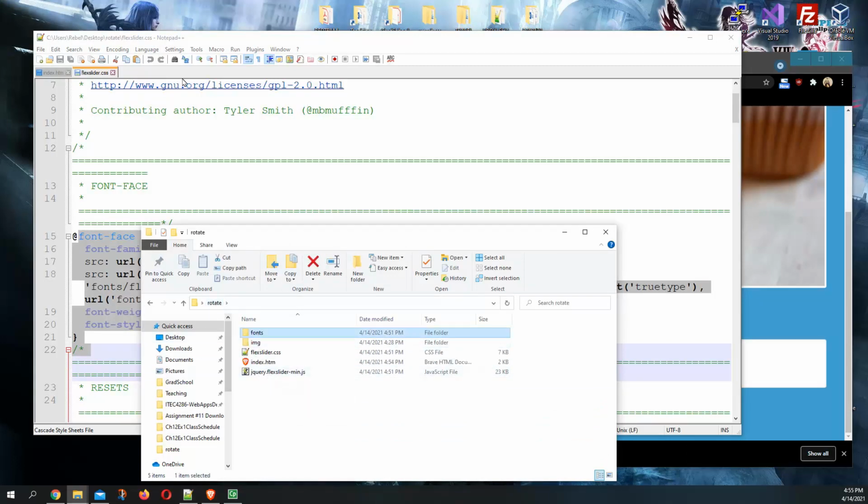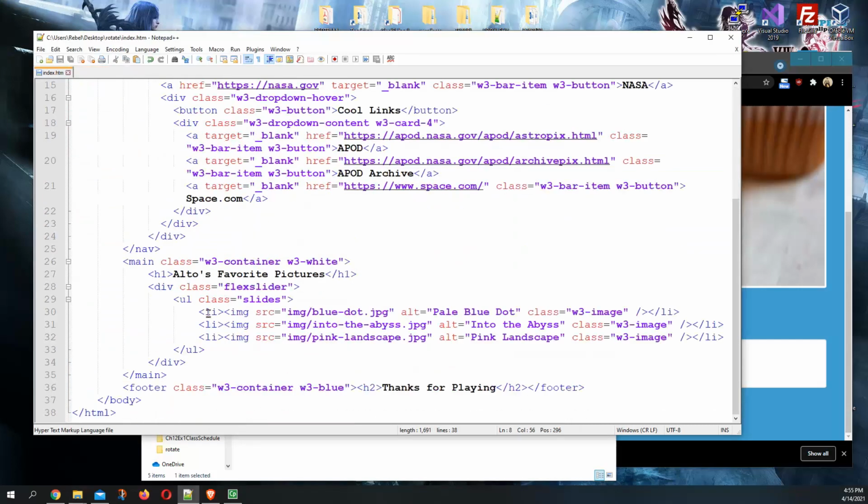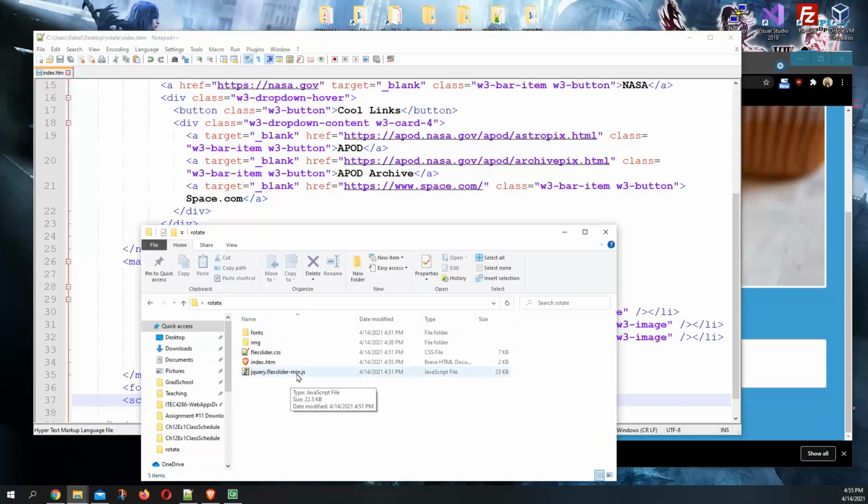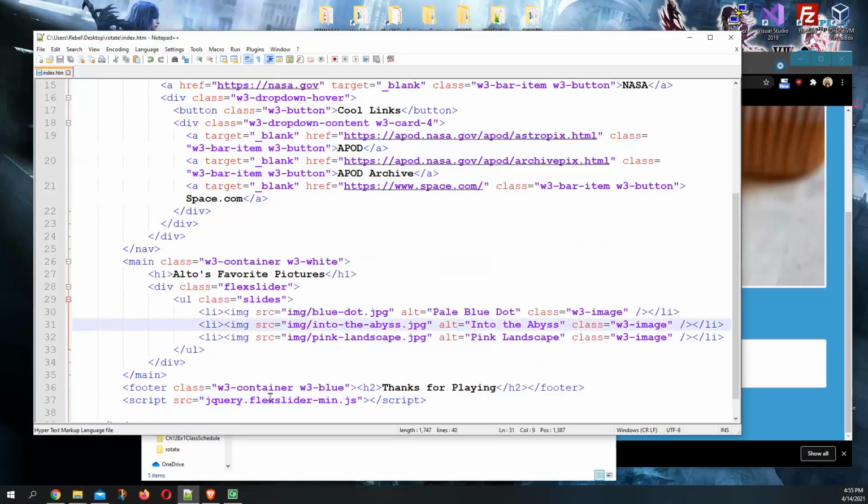We also need to include a script tag down at the bottom, and this will be before your closing body tag. You'll want to include a script tag for that JavaScript. So it's jQuery.flexslider-min.js. I'm pretty sure, and I'm going to double check that. jQuery.flexslider-min.js. Yeah. We also need to include a script tag for the jQuery library.